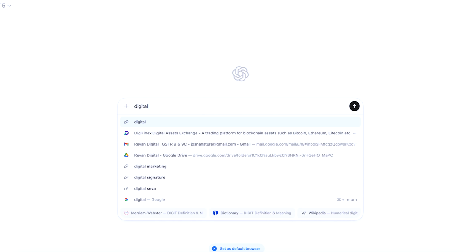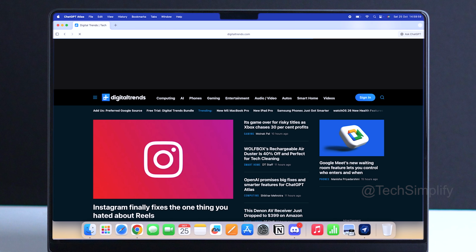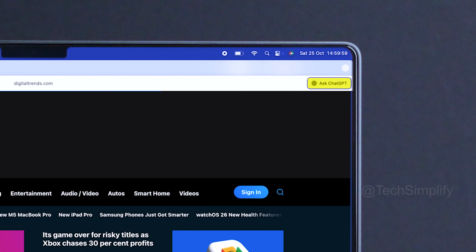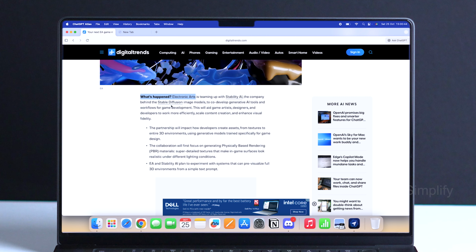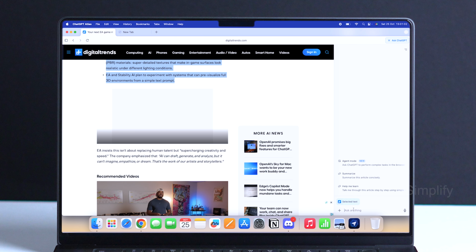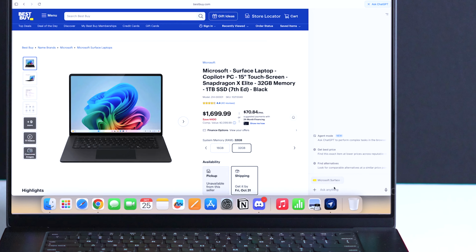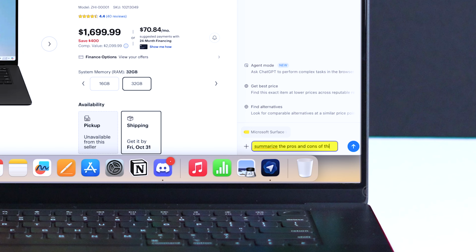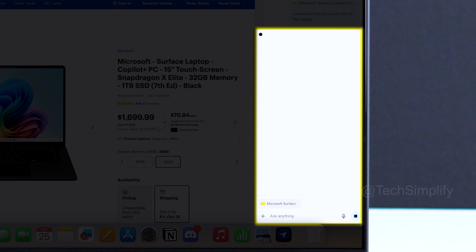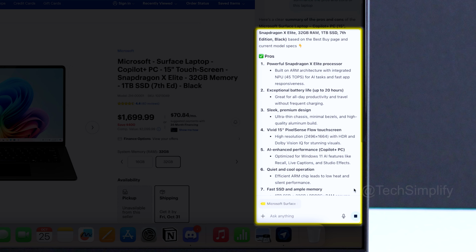It's a brand new browser built by OpenAI, the creators of ChatGPT. Think of it as a next-gen browser that has ChatGPT integrated right into the sidebar. You don't need to switch tabs, copy text, or open a separate window. Atlas reads the page you're on, understands the context, and lets you chat right beside it. For example, open a product page and ask, "Summarize the pros and cons of this laptop." Instantly, it gives you a clean summary right beside your screen. It's like having a research assistant that never sleeps.